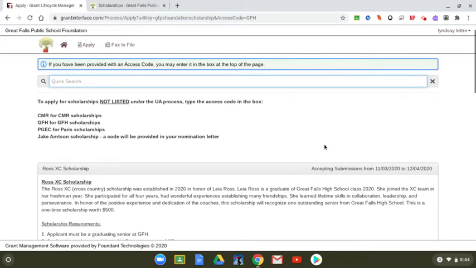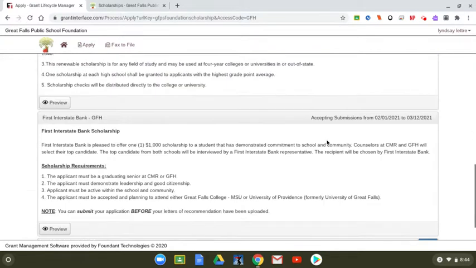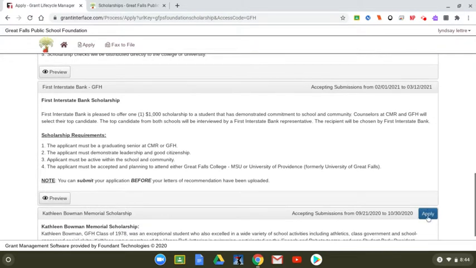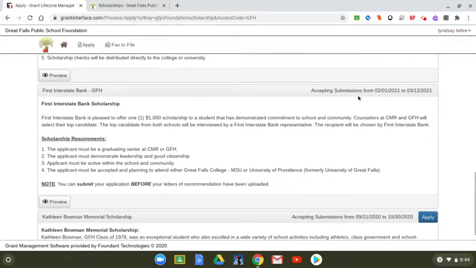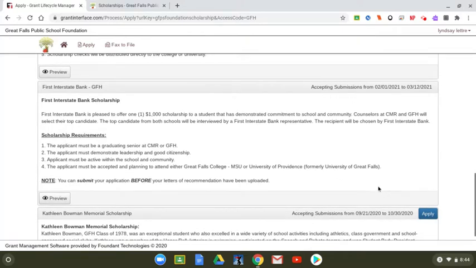Scholarships that are open will have the blue Apply button. Scholarships that are not open will have the application open and close dates listed. You can preview the scholarship application by clicking the preview button on the bottom left of the scholarship description. Do not type into the preview application, as this information will not carry over. Click the Apply button and begin the application.